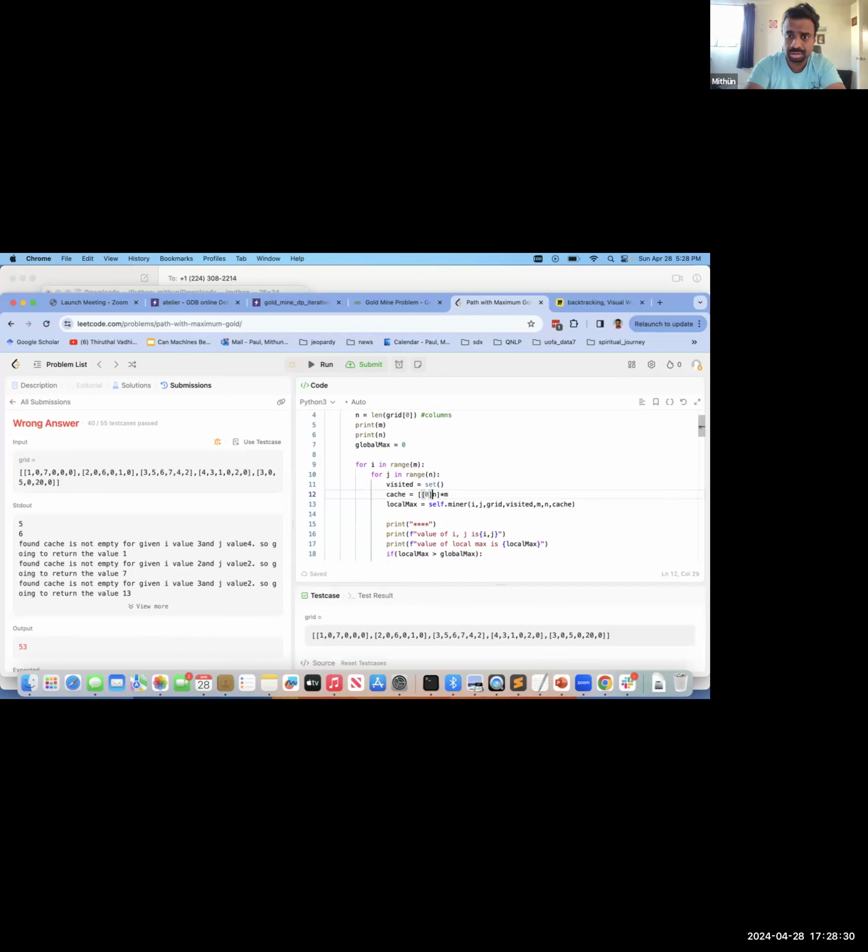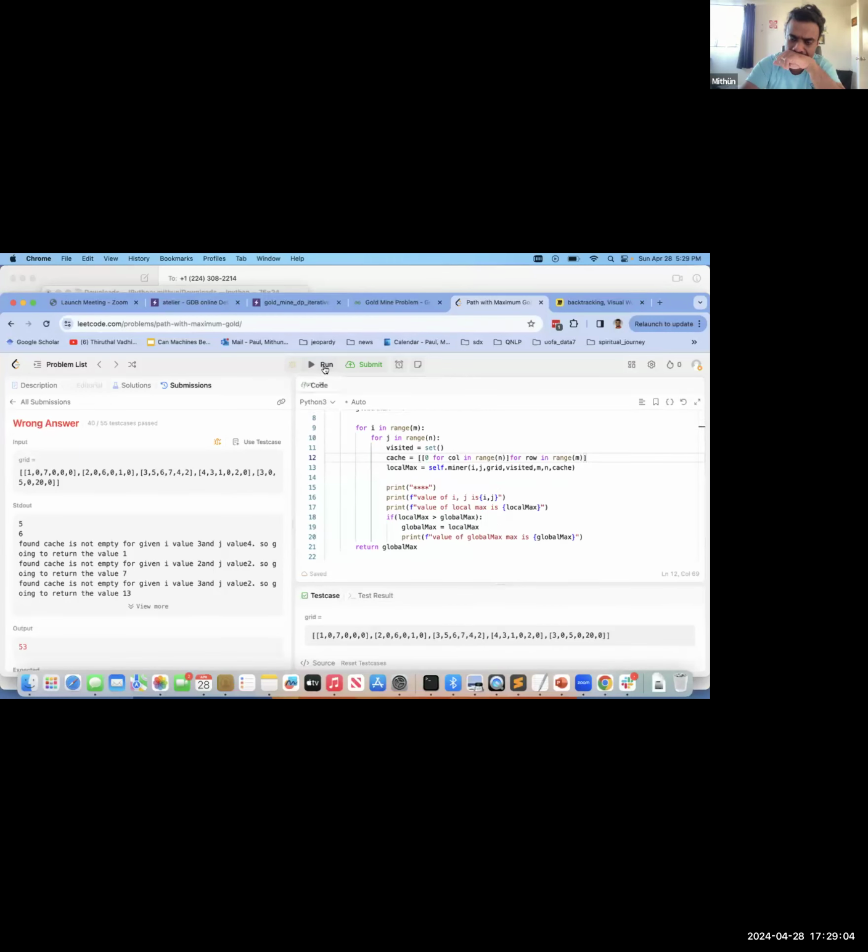Like 0 for underscore in rows, columns, sorry, columns. It's columns and then we go row. Yeah. So maybe the way you can remember is for the first underscore, just write for column in range. Then you will know that you have to write column. Yes, for row in range. Okay. Cache is 0. Okay. 0 in range. So I was using that and it ran everything else. Huh. Weird.